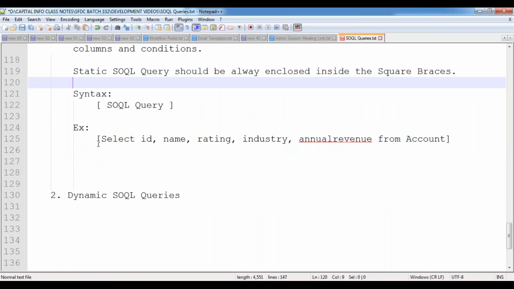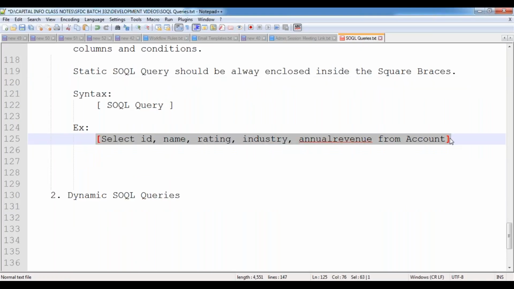Now, how can we execute this static SOQL query? We need not execute this static SOQL query manually. Whenever I write the query in square braces, Salesforce will execute it automatically. We need not invoke the static SOQL query manually. That will be executed by Salesforce automatically by default. So whenever I enclose that SOQL query in square braces, Salesforce will execute that SOQL query by default.